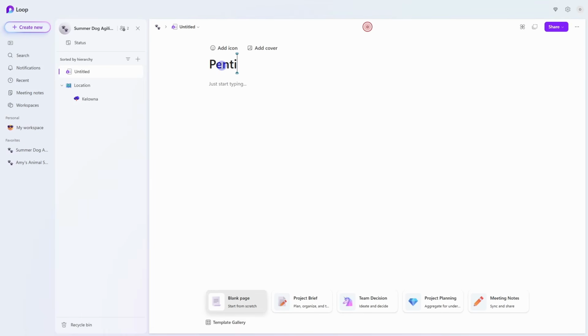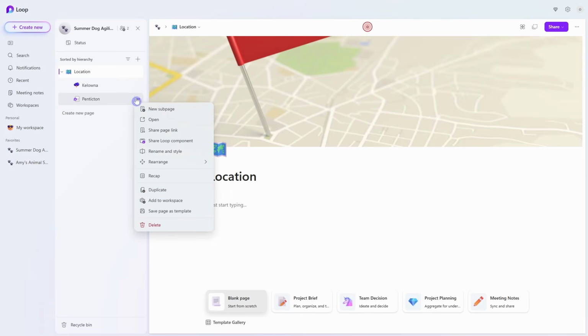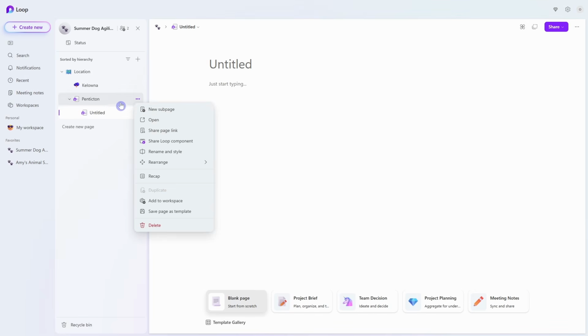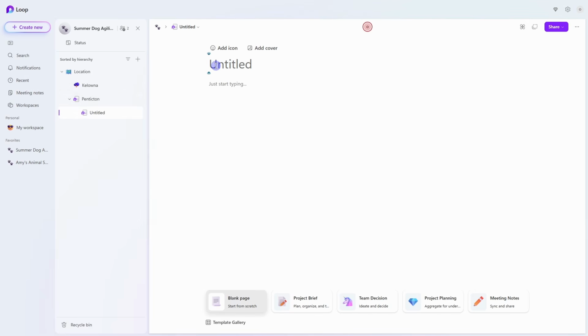So we can add Penticton, and then here we can select the page, hold it, and drop it within the location area. Now we will see that it has been added as a sub page to the location. If you want to reorder your pages, we can simply drag and drop to reorder the structure. Now we can add sub pages to add structure for each of these event locations.